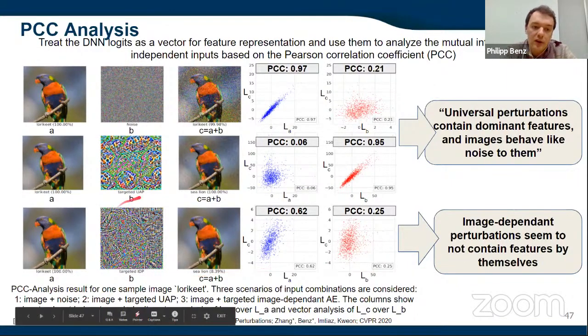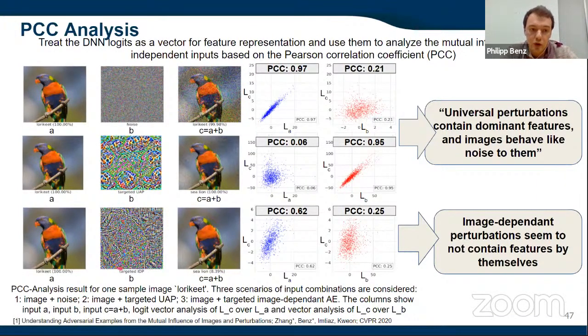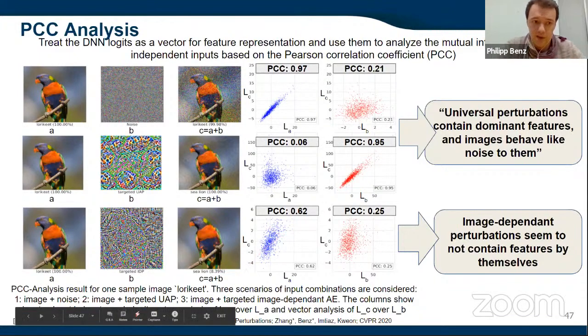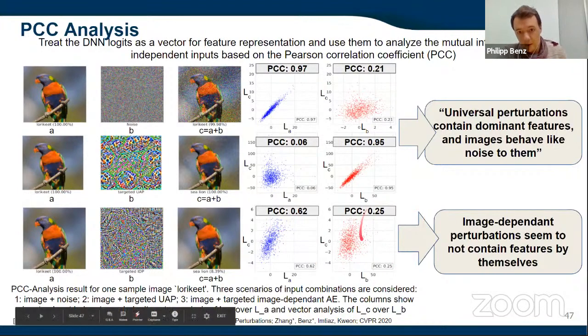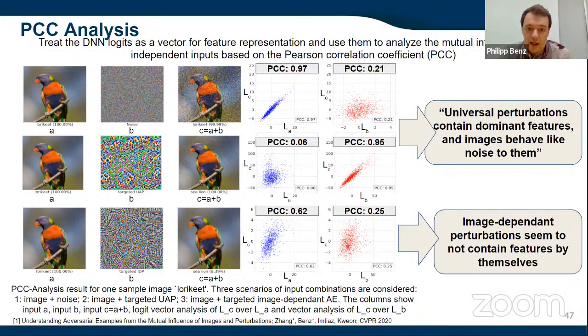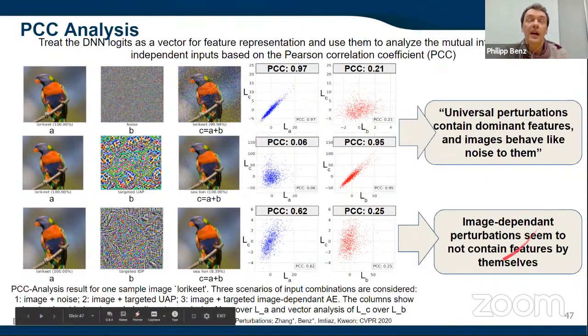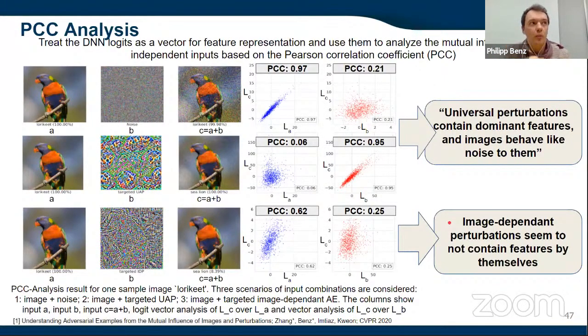At the same time, we also had a look at those targeted image-dependent perturbations, and we can see that neither the image nor the perturbation alone has a very high correlation with the initial image. What we can see from that is that with those adversarial examples, only the combination of the image and the perturbation together crafts some feature, since the perturbations are image dependent.